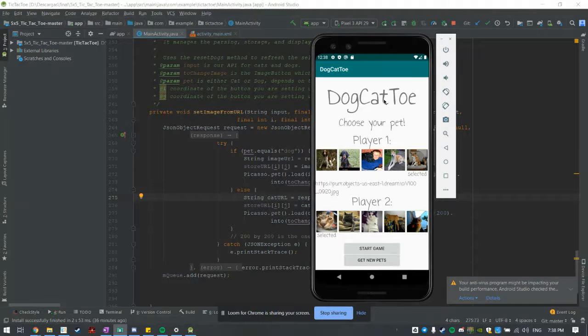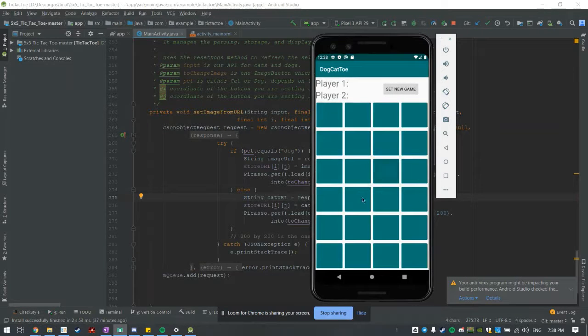Okay, so here is my project for CS 125. The name of the final project is DogCatToe. As you can see here, player 1 can choose dogs and player 2 can choose cats. We can also get some new pets, because if you don't like those pets, you can get new pets. So for example, here we're going to choose that dog, hold that one, and this cat. Start game, and as you can see here, it actually loads those images of the cats.